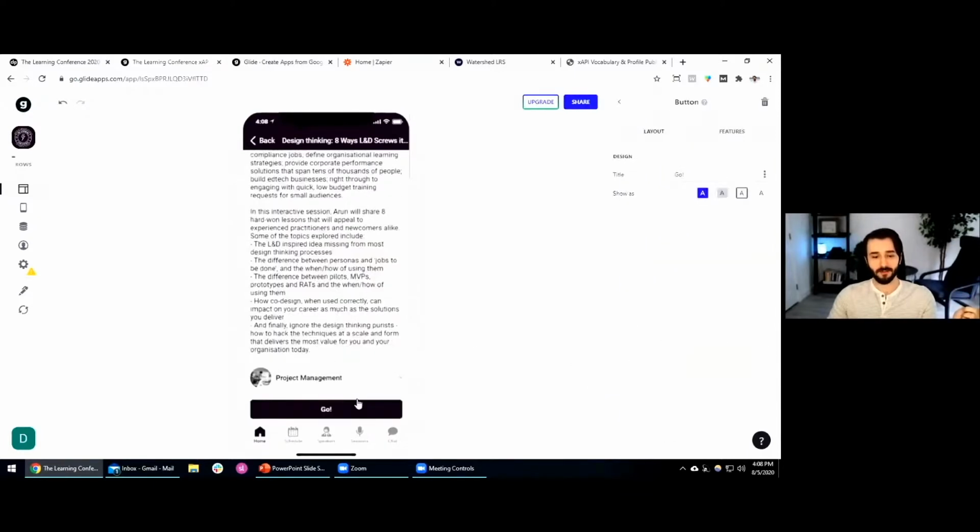Click on that, and you'll see a button at the bottom of the page now. It will say go. We don't want it to say go. We want it to say mark as attended. So on the right-hand side now, you'll see a text entry box where you can change the title of the button. So erase where it says go, and I'm going to type in mark as attended, just to be clear with what this button is doing here.